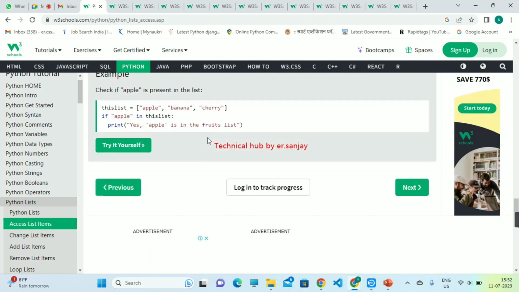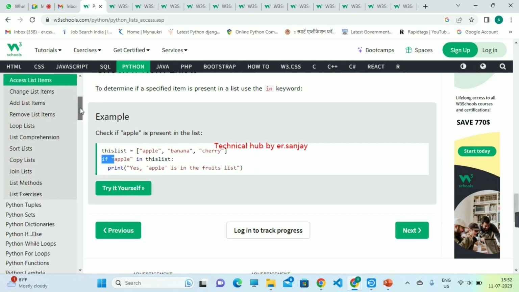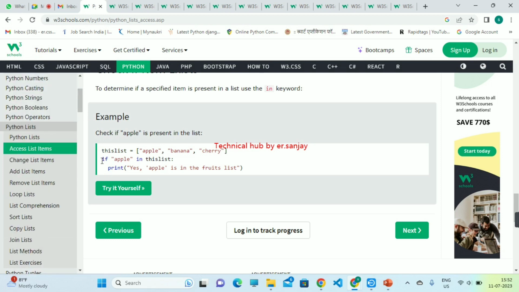Then the last one is to check if apple is present in the list using if conditions. If conditions were mentioned in another part, the if-else condition part. For depth of knowledge in if-else: if apple is in the list variable, print yes, apple is the fruit in the list. This is for messaging purposes.